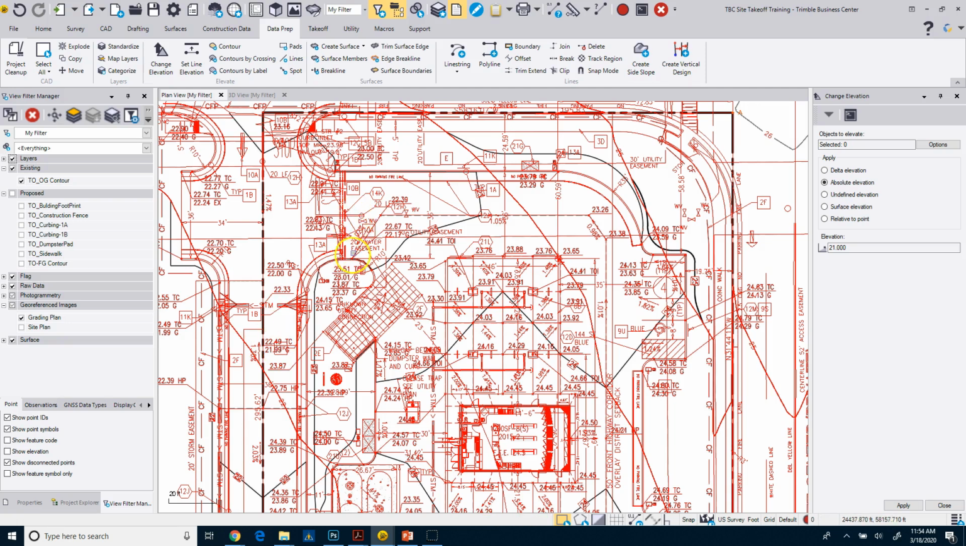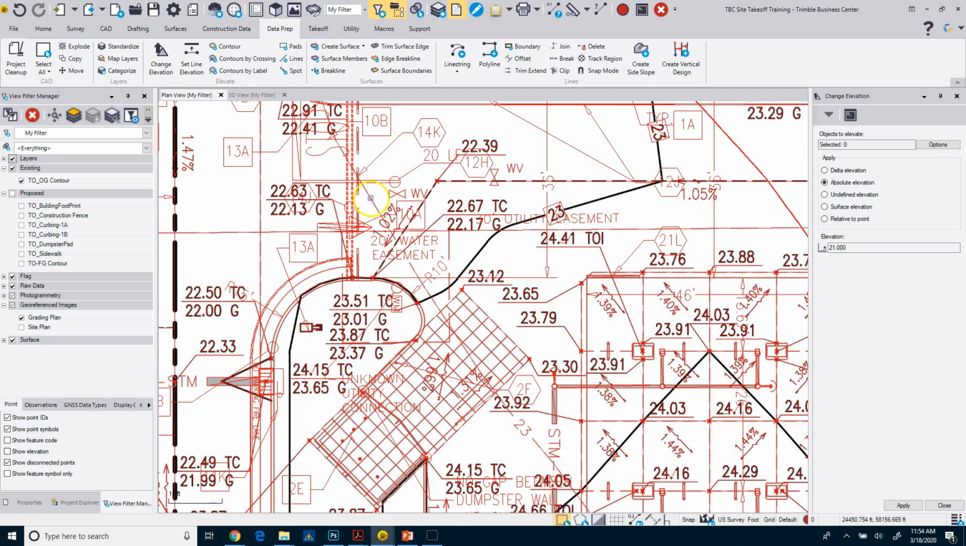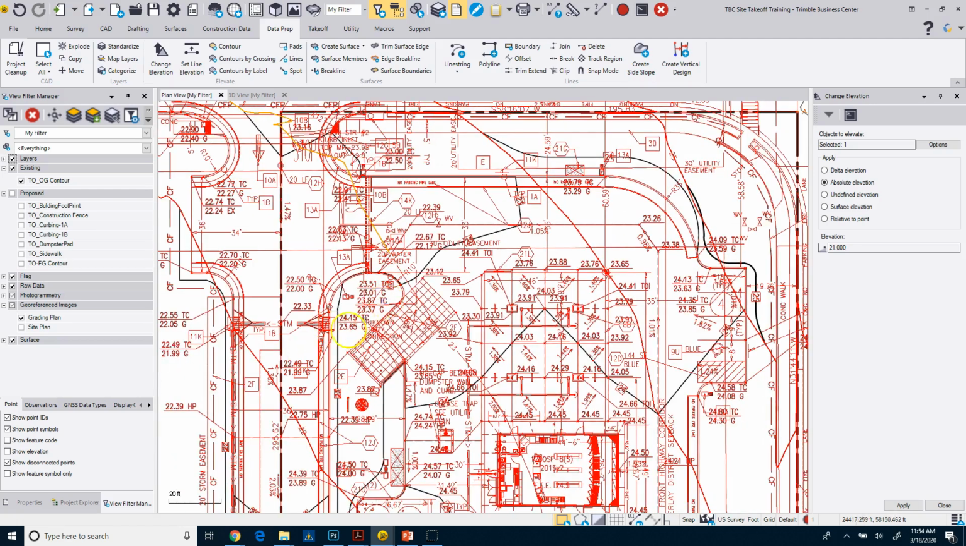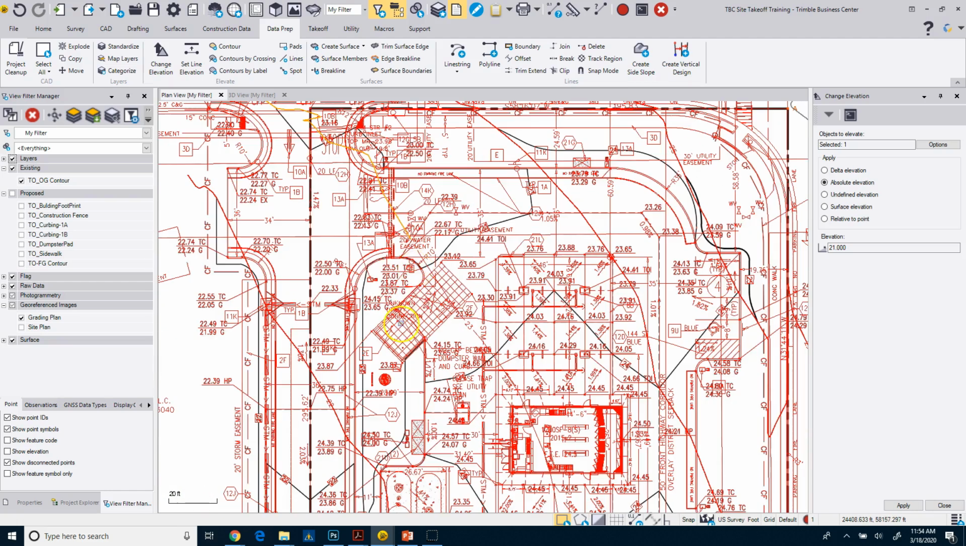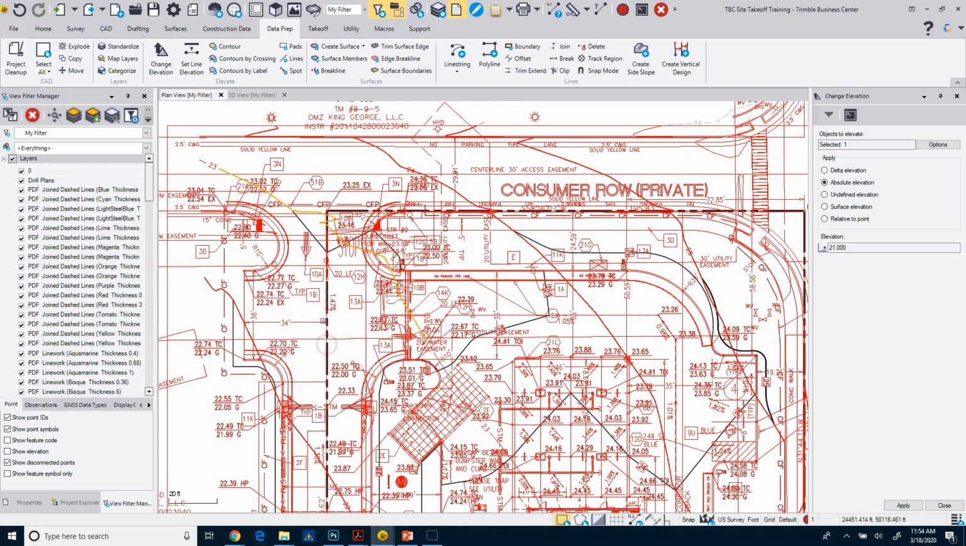Maybe I forgot to relayer it. If I select that line there, it looks like I didn't join it. So I'm going to have to join this one. I'm going to pause the video, join this real quick, and then come back to show you what you're going to do next. Actually, I decided I might as well show you how I'm going to do this.